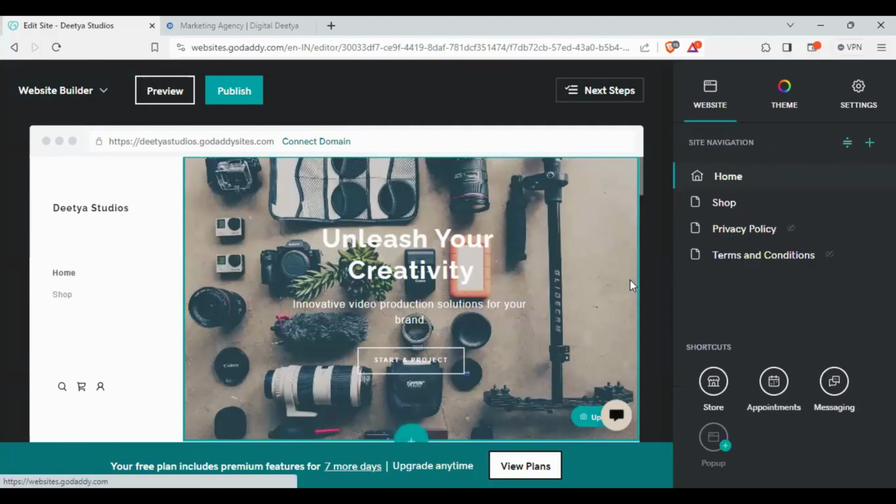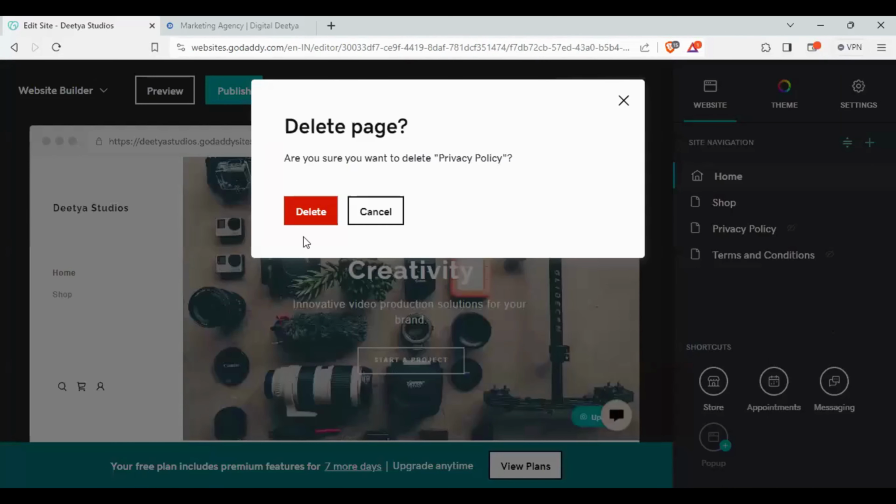Now we have home, we have shop, we have privacy policy, terms and conditions. So for now, we don't need these two pages. So let us delete it. What you need to do, come to settings, click this, delete the page. Click on delete. The page will be deleted.